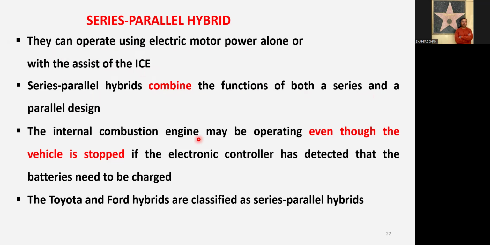The internal combustion engine may be operating even though the vehicle is stopped, if the electric controller has detected that the batteries need to be recharged. So if your vehicle is stopped and your batteries need to be charged, your engine will be running. The Toyota and Ford hybrids are classified as series parallel hybrid vehicles. So most of the hybrid vehicles which you see on the roads, the Toyota, the Honda or the Ford, are using this series parallel hybrid combination system.